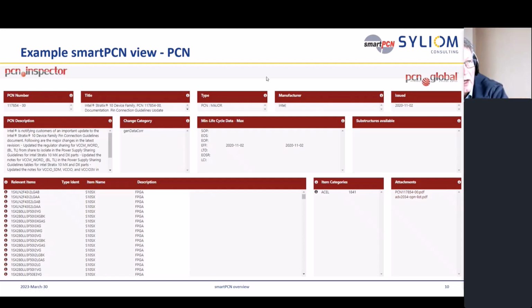Let's have a look at how this looks. So this is an example of a Smart PCN, and every PCN looks the same. There are different viewers on the market from different companies providing this, and you can even have a look at the XML file. In this view, you see the PCN number, the title, the type. So this is a major PCN. The manufacturer in this example is Intel, and it has been issued in 2020.